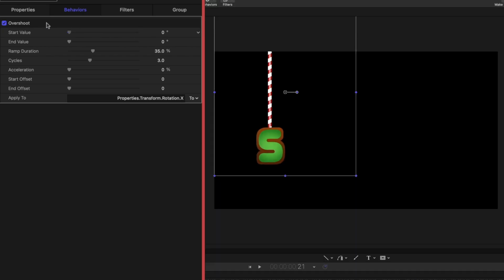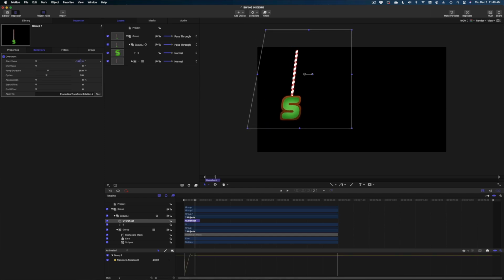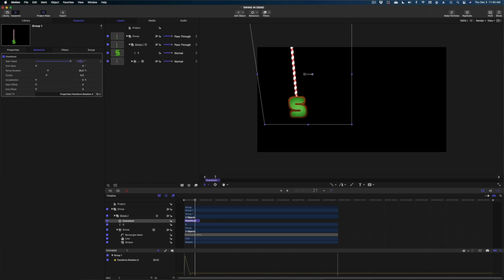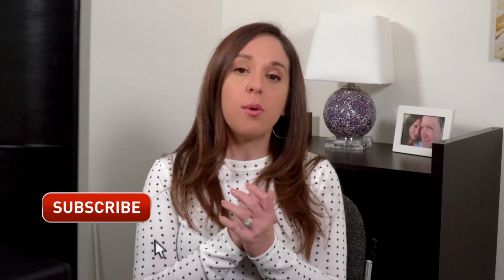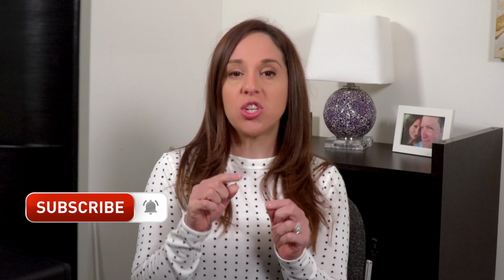So let me first show you something important that you need to know. We are going to change the start value in the overshoot, and I want to show you what's happening here. Our image is sort of hinging from the middle instead of from the top. Do you see that? We need to change what's called the anchor point. So the anchor point is sort of telling Motion where you want the candy cane to hinge from. So the default is that it's going to hinge from the middle. So you're going to get this kind of motion instead of hinging from the top as if it's hanging and hinging this way. Does that make sense?